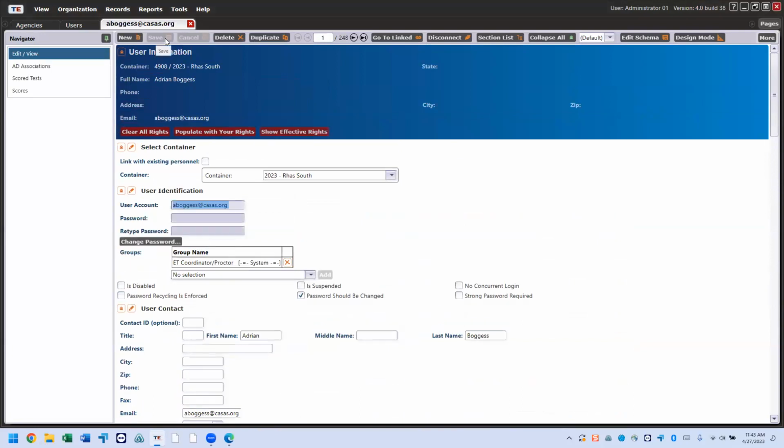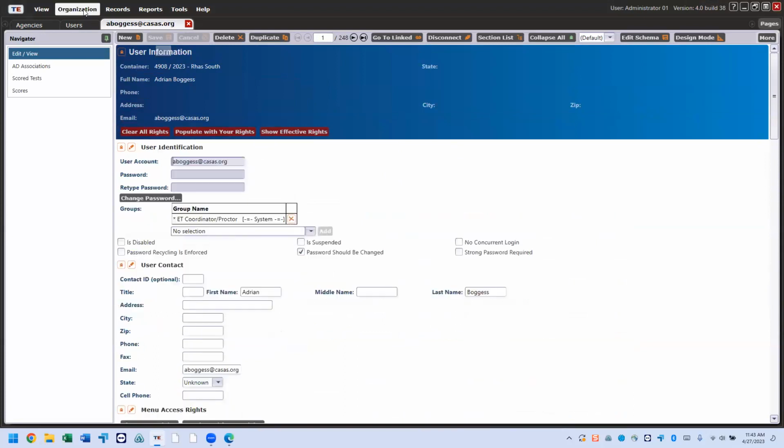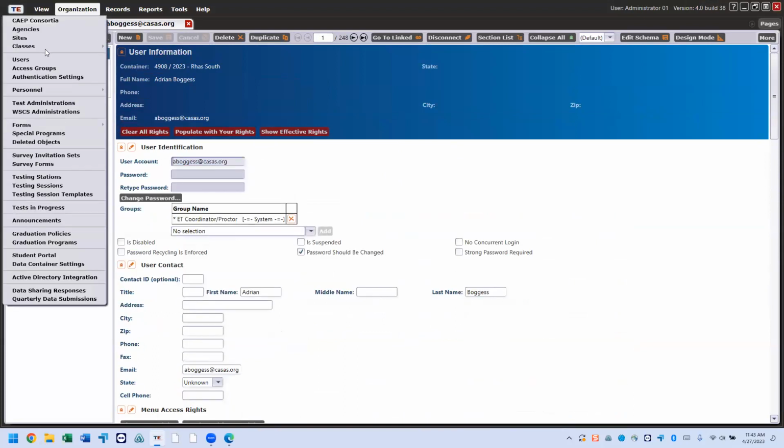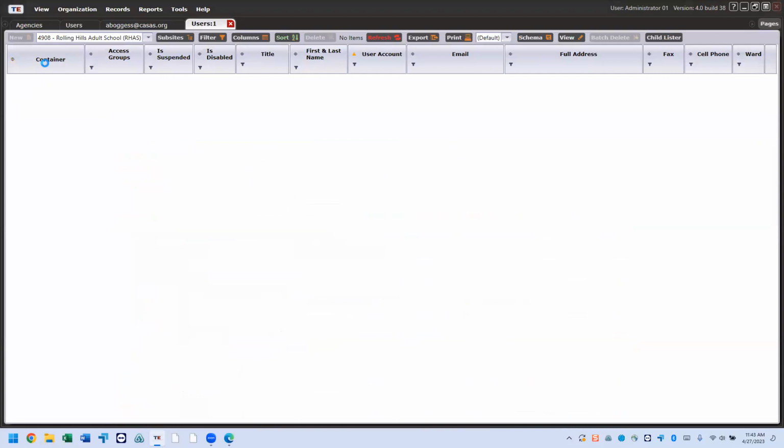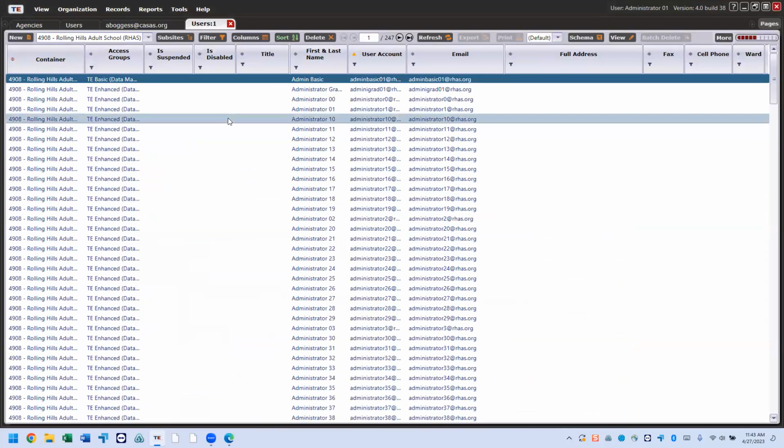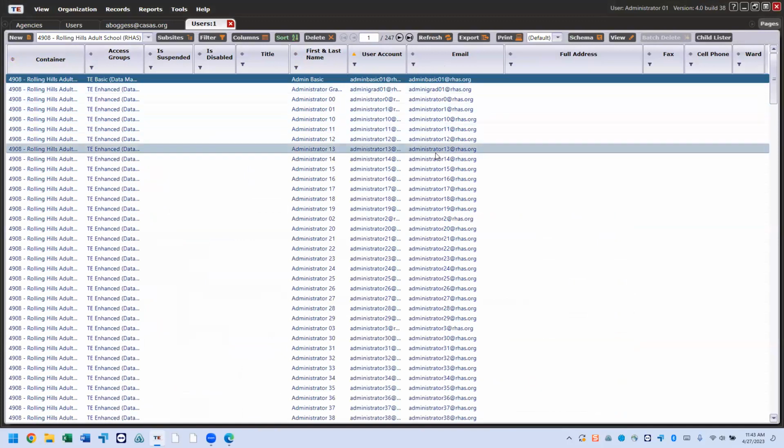So let's go back and find the user. You go again under organizations. You're going to go down to users. And from here, you can filter. You can filter by first name, user account, or email. We're going to go ahead and filter by email.